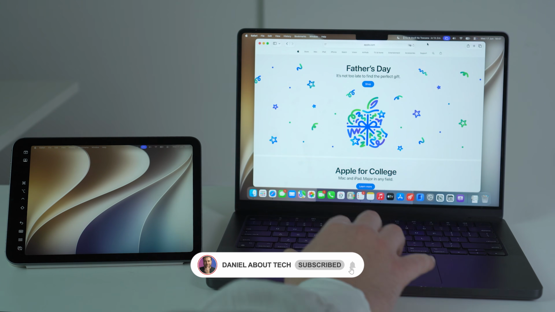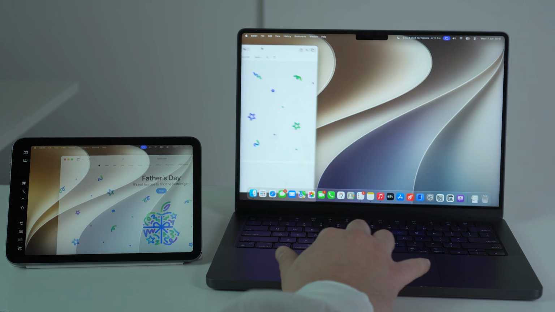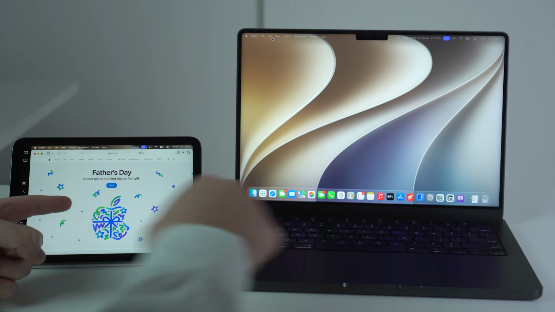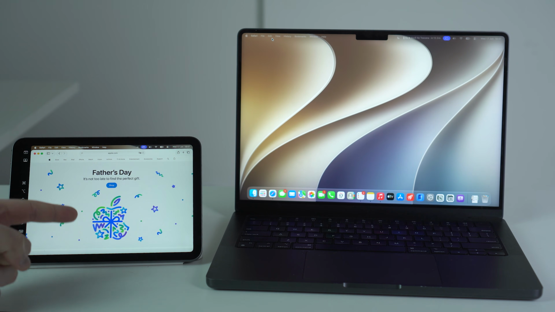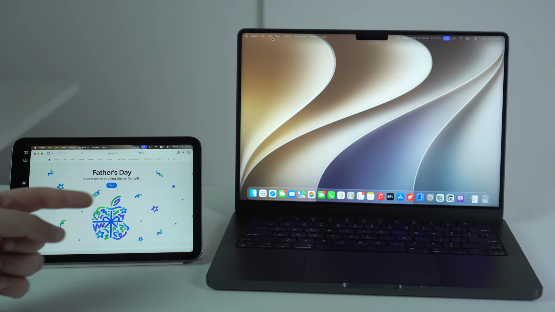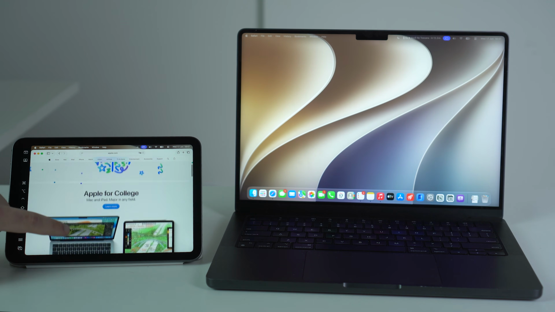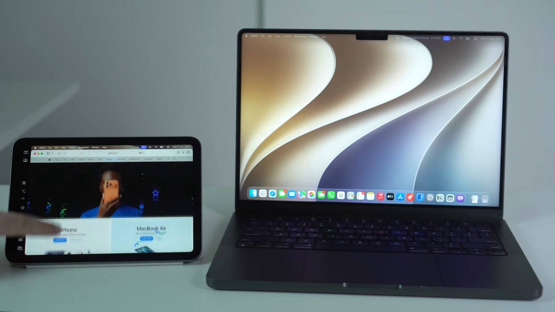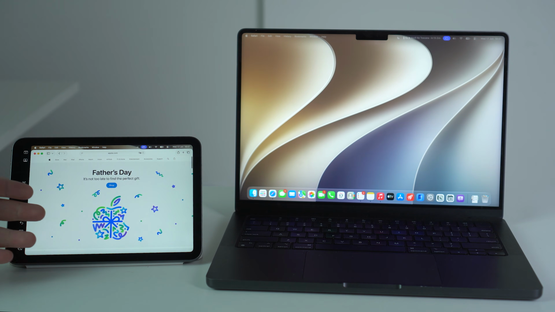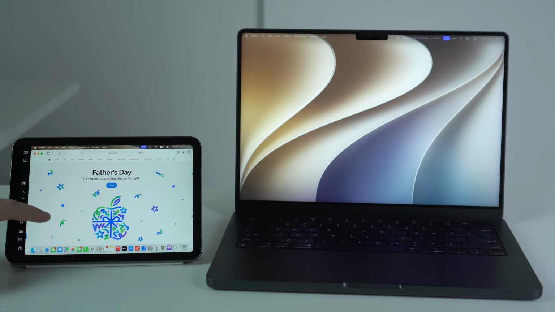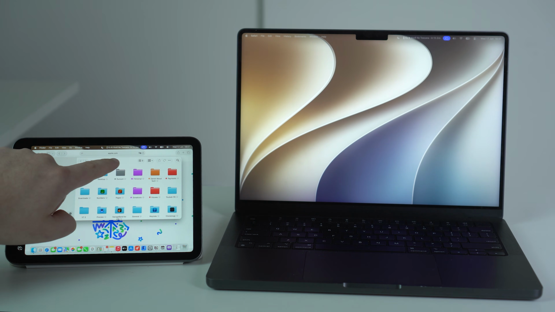You're watching Then About Tech, and today I'm going to show you how you can do this. How to use your iPad as a secondary display, as a monitor for your Mac. And the best part? It's touchscreen. That's right, fully working, fully functional. It's as if you're actually using macOS on your iPad, fully functional touchscreen.